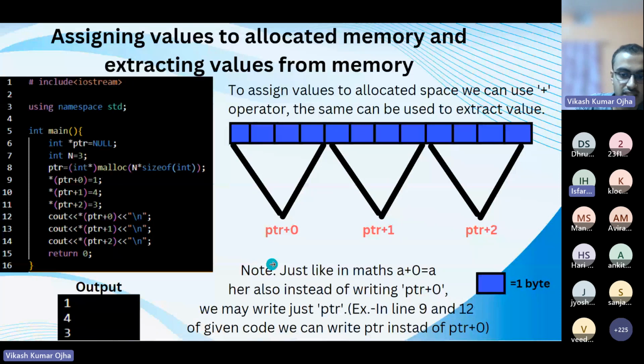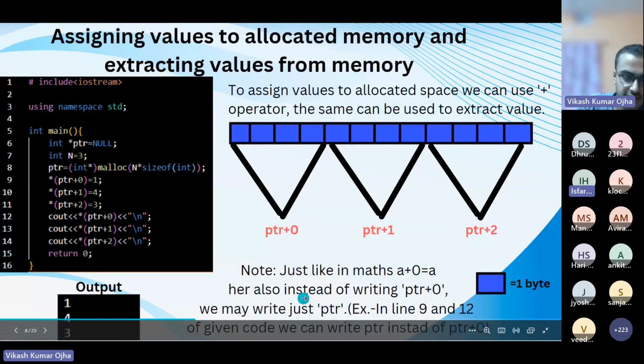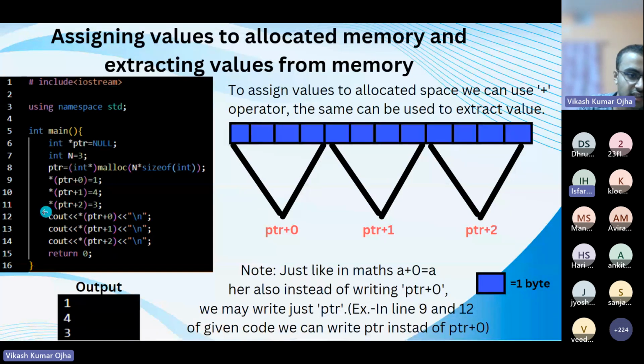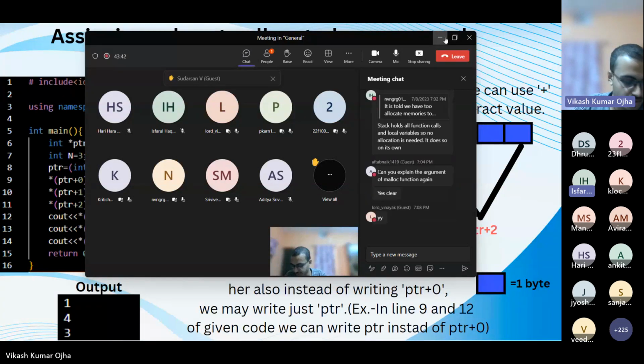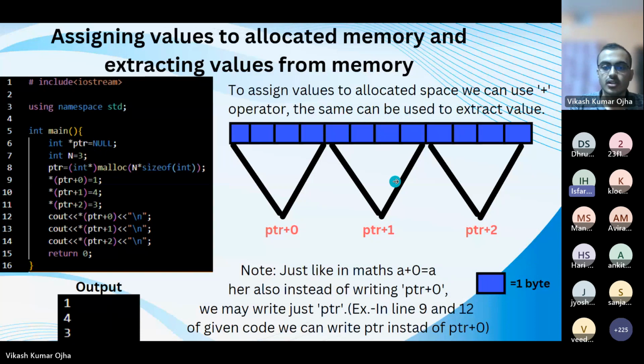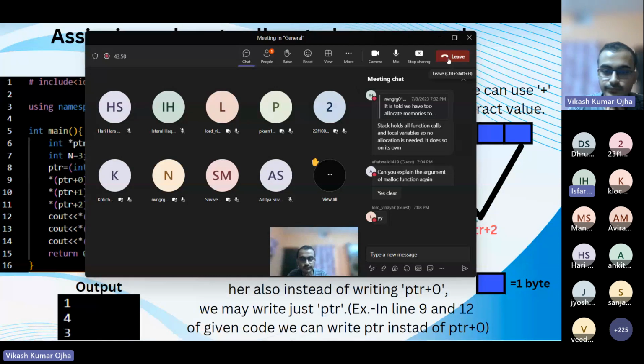Just one more thing, just like in mathematics, a plus 0 is a. So instead of writing ptr plus 0, we can just write ptr. As in line 9, star ptr of 0 is the same as star ptr. And in line 12, star ptr plus 0 is the same as star ptr. So is it fine till now? I guess it's fine. Yeah, okay.